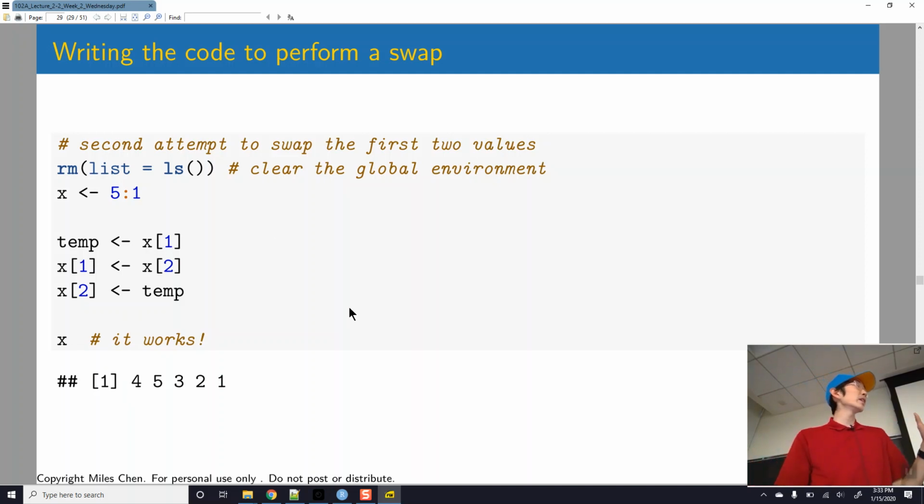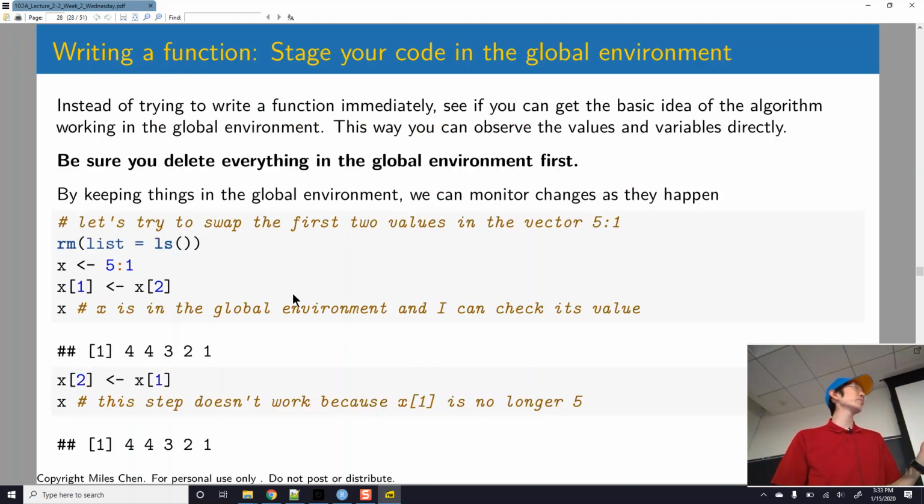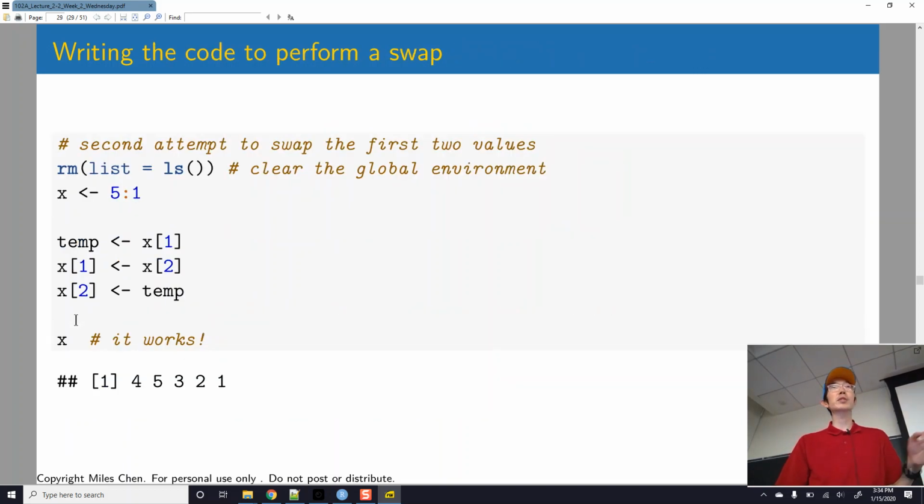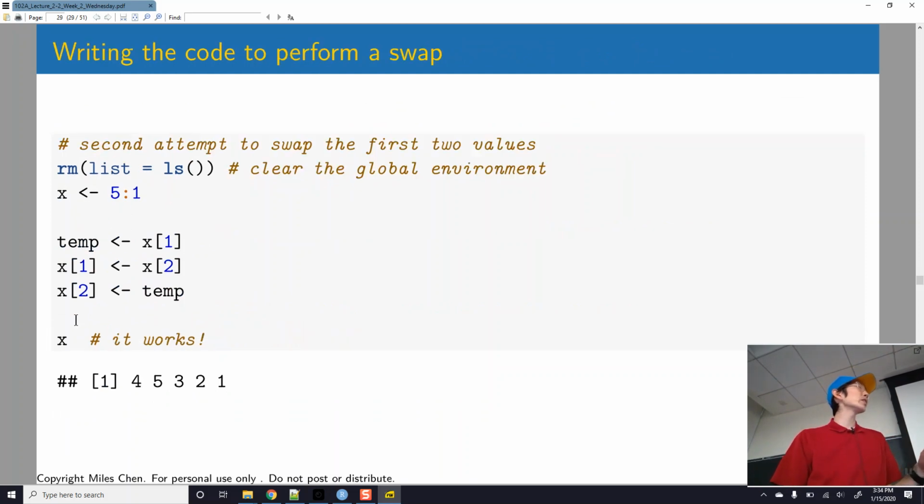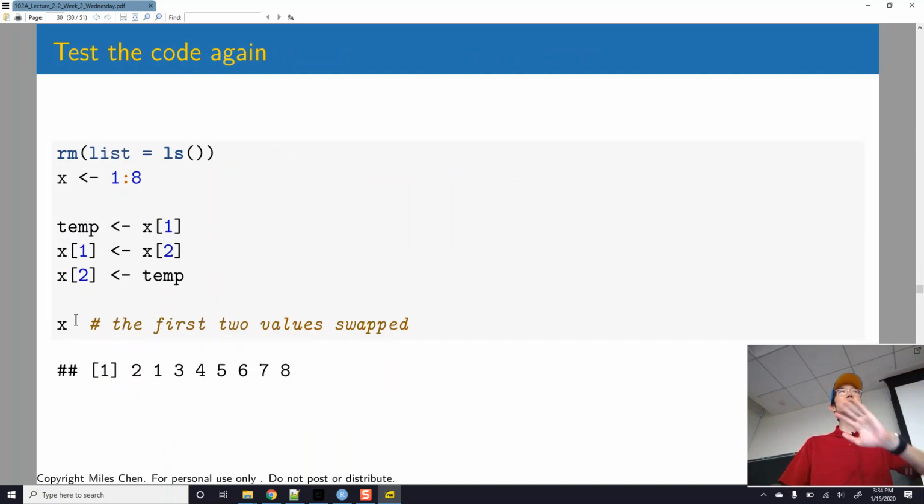And again, I'm able to figure out what went wrong because I'm working in the global environment and I can check the intermediate steps. All right, and so anytime you get something to work, don't just say, all right, I got it working and let's keep going, okay? Always test to make sure it works with other cases, right?